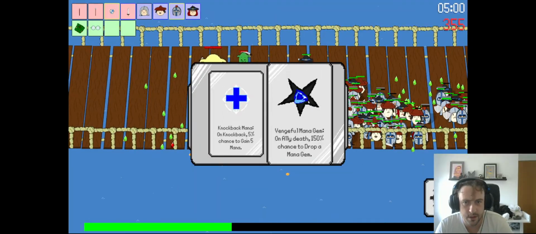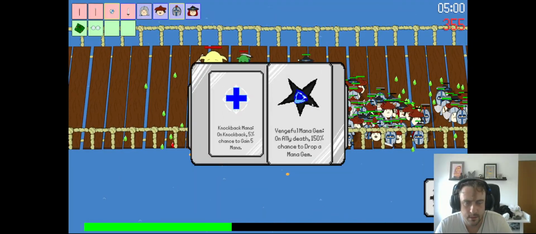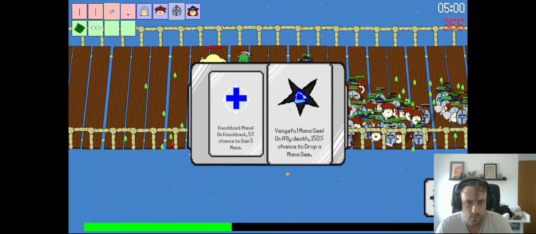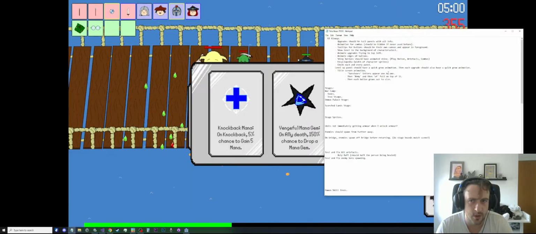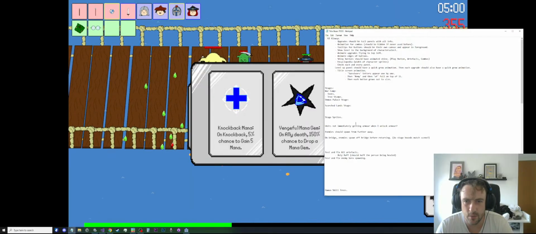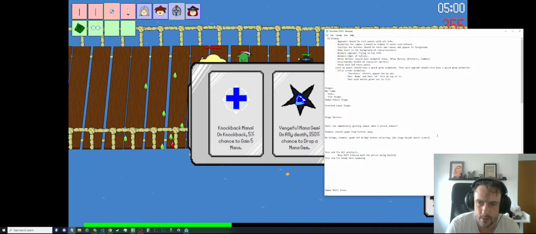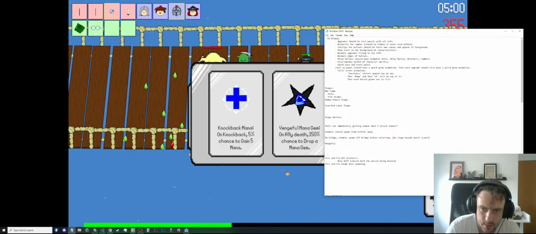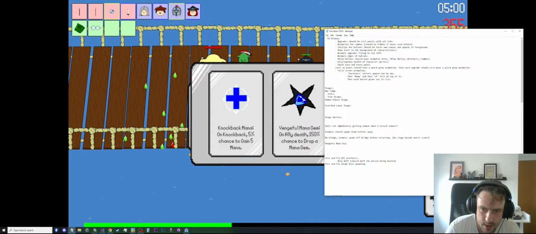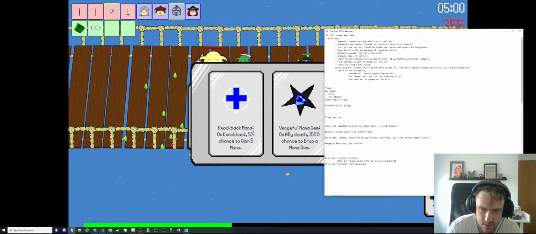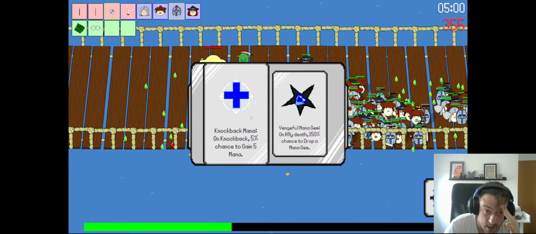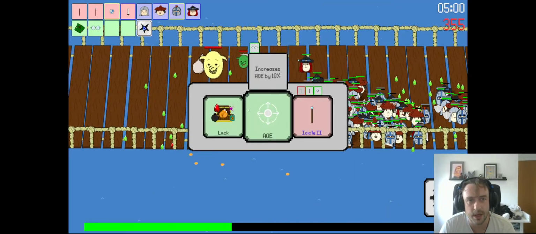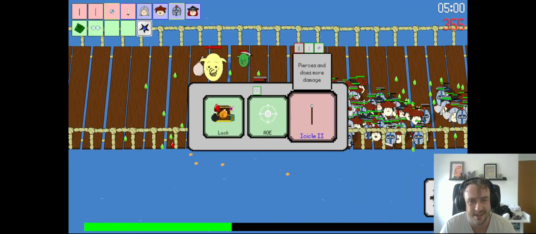Okay, knockback mana. 150% chance to drop a mana gem. So that's definitely not what I wanted. Vengeful mana has 150% chance. And then on knockback, well, let's go with Vengeful. I mean, that's going to be OP. That's going to ruin the run, basically. Let's see.